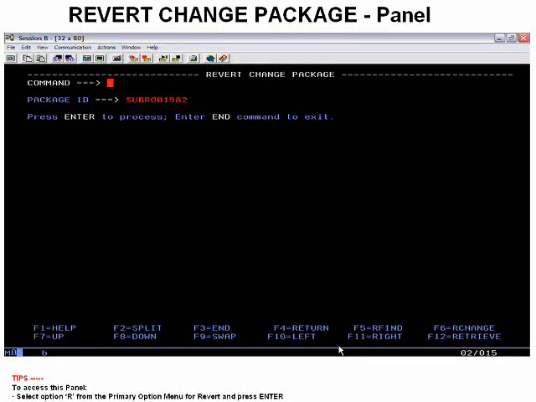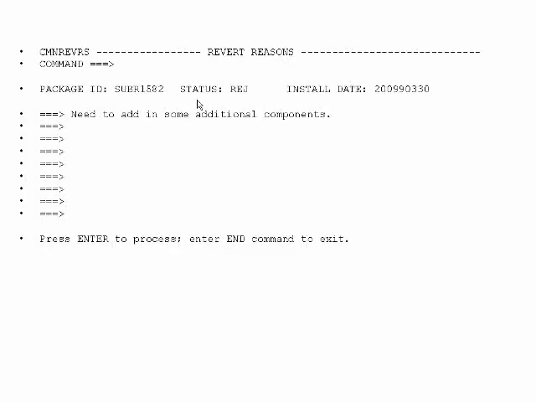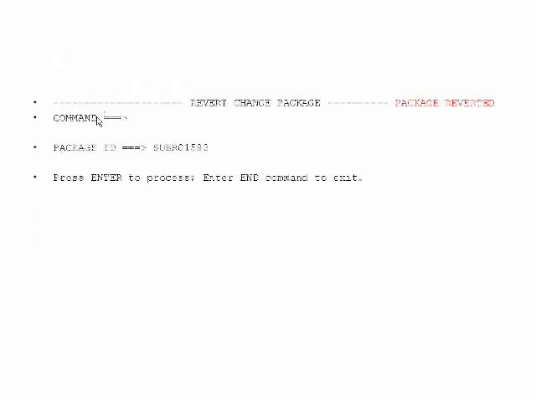This is the revert change package panel. To access this panel, here is a shortcut method, and first we mention the package ID over here, and if you hit enter, it will take you to the next screen where you have to give the explanation for the revert. So you mention the reason over here, and if you hit enter, the package is reverted, and you will get a message at the top corner saying package reverted, so that you can go back and make your changes.